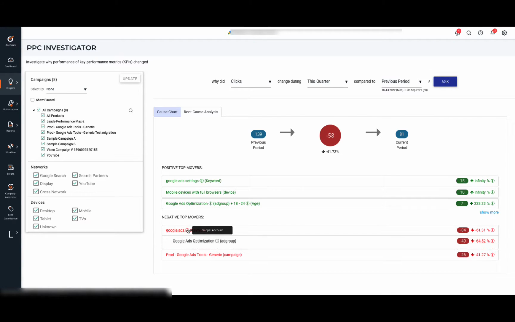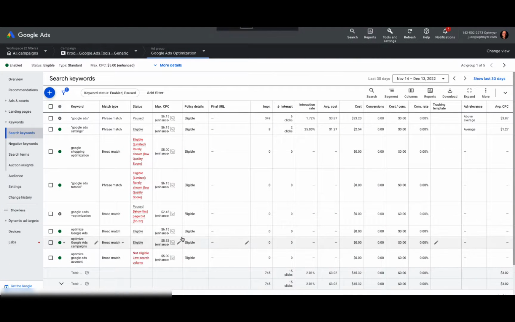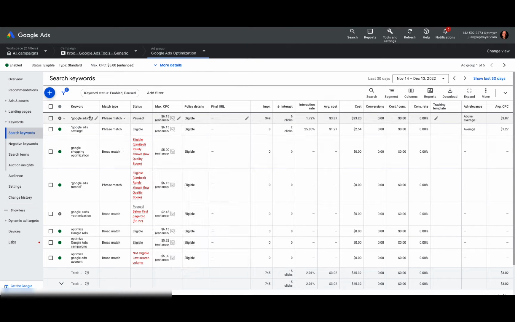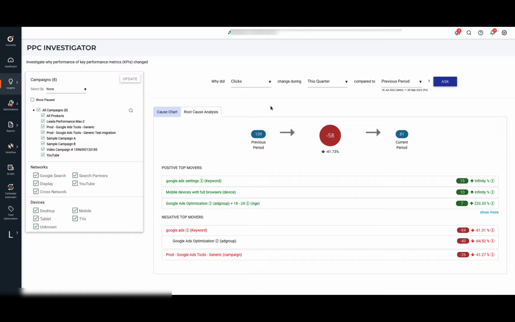If we expand it, the tool will show you more information, such as the ad group where the keyword is. If we now go to the Google Ads interface, we can see that the keyword isn't part of the active keywords. However, it was definitely paused at some point during the quarter. As you can see, with the PPC Investigator, you don't need to invest that much time trying to understand what is going on in your campaigns. It will just give you the information that you need right away.